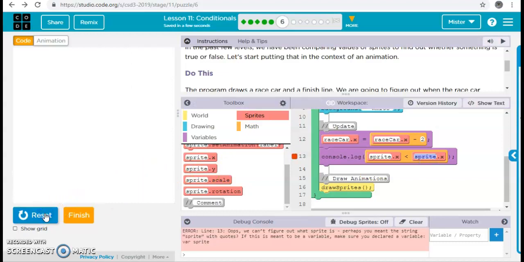Let's see where we are so far. Still got that error. No big deal. Okay, so race car X. Race car, race car capital C. You got to make sure and get that right. Race car X less than finish line X, right? So our log is race car X less than finish line X.